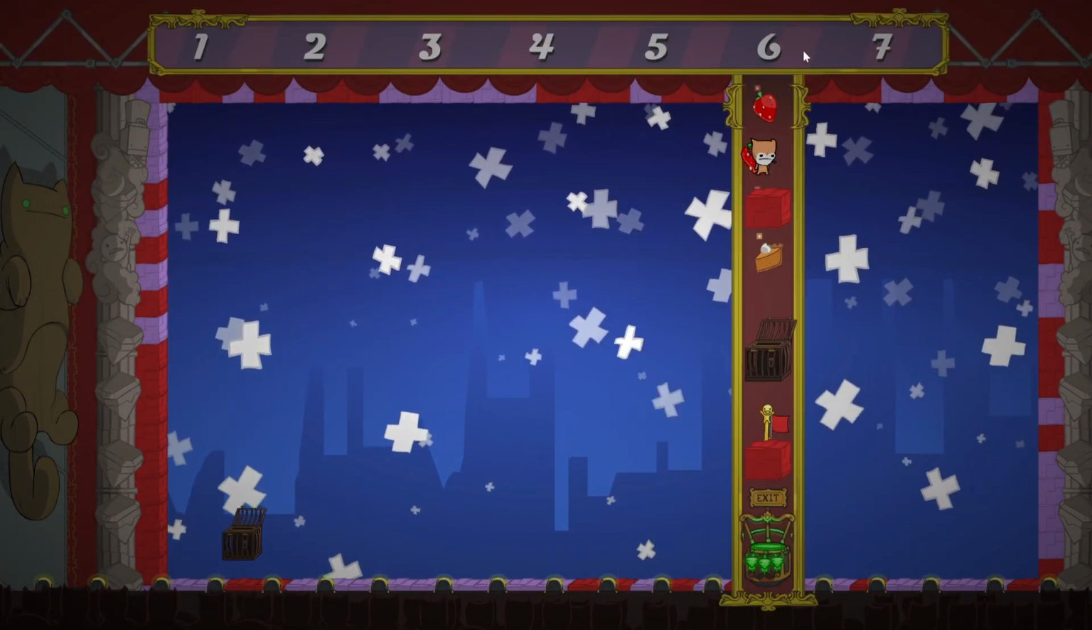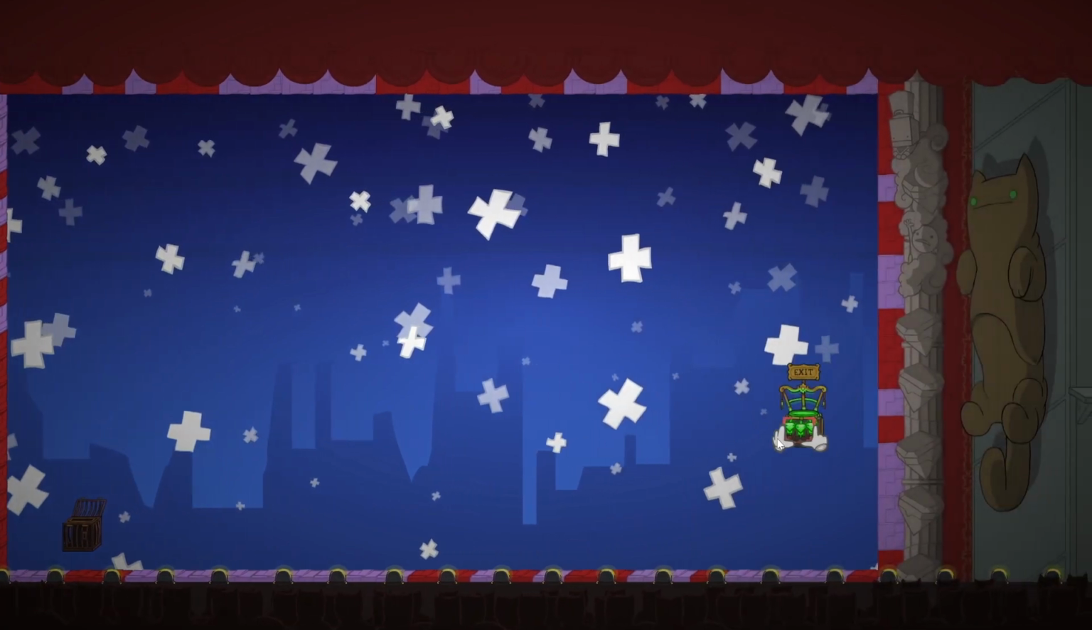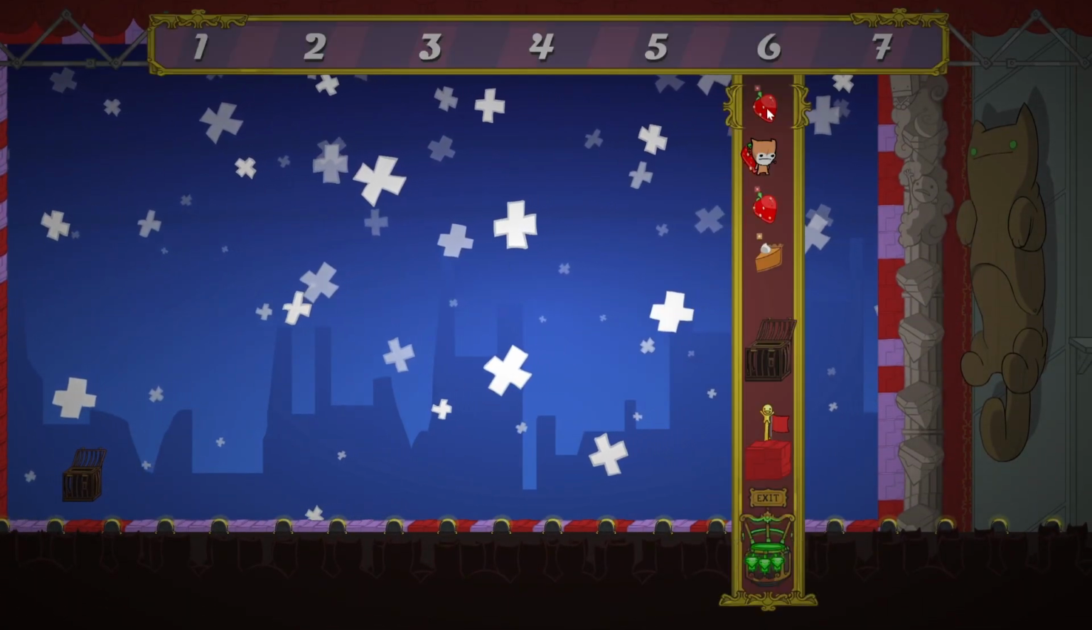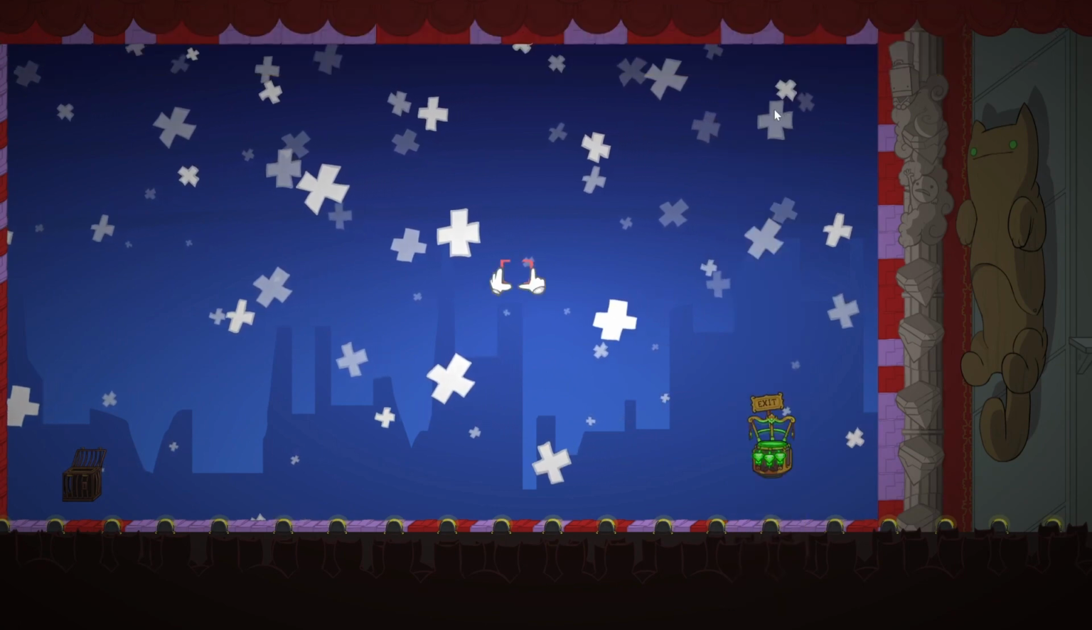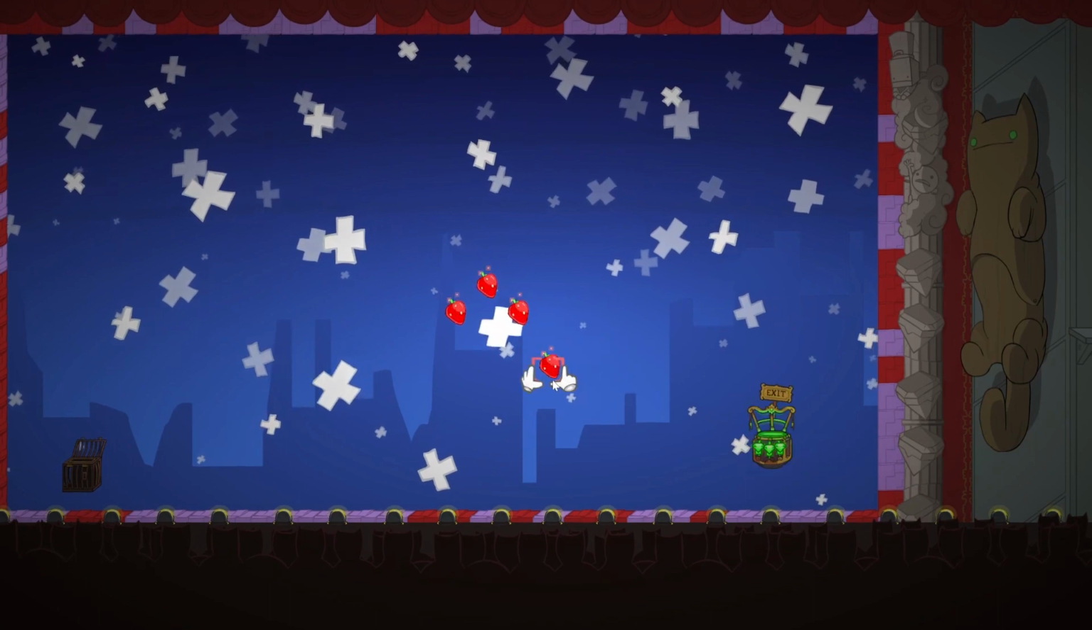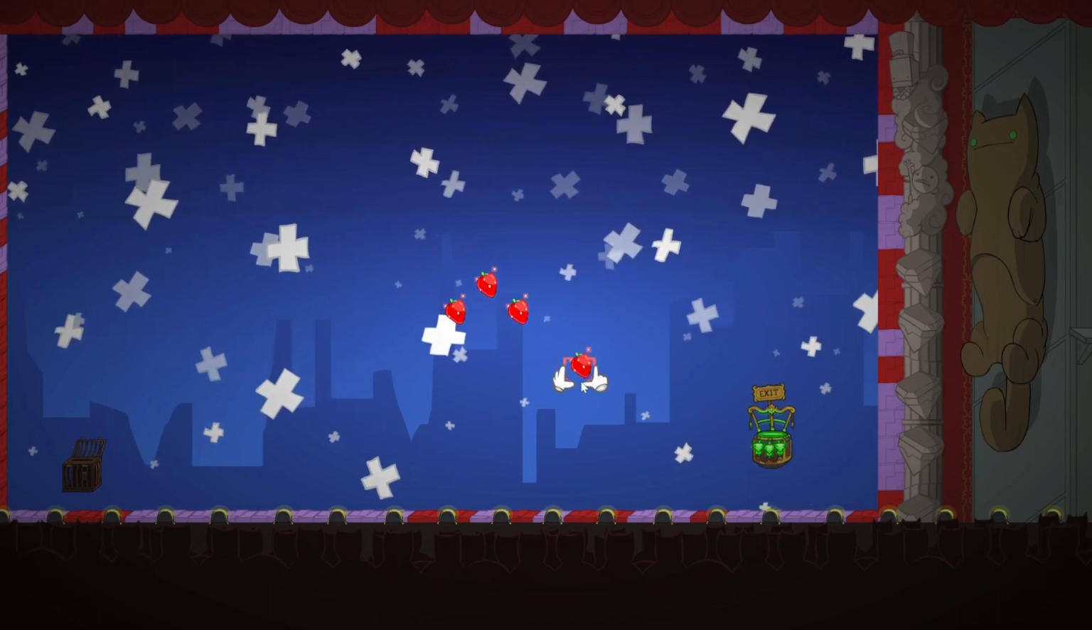And then the next thing you're going to want is an exit. Can't get out of the level without one. So I'll place that here. And strawberries here at the top. You're going to need at least 3 of these in your level for the player to be able to exit and for you to be able to save.